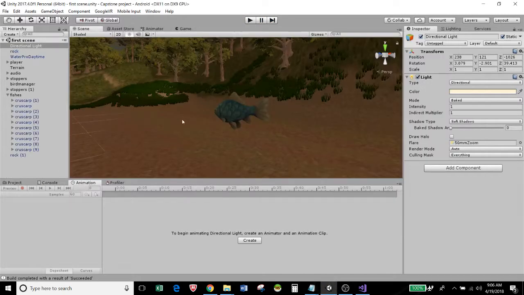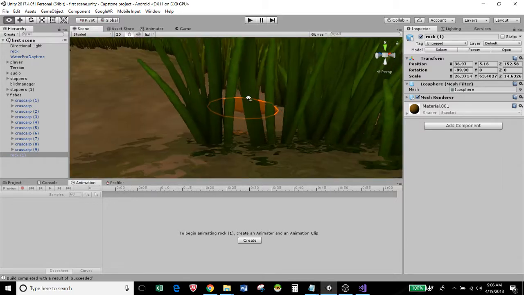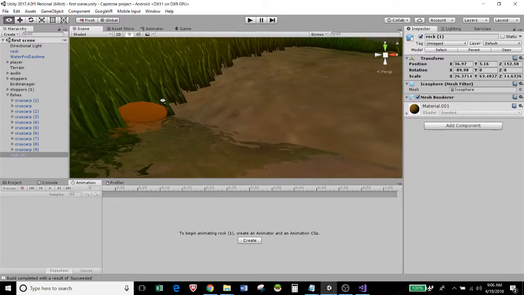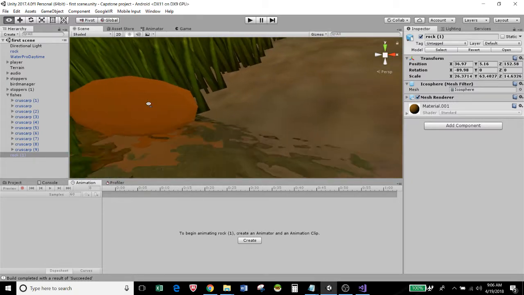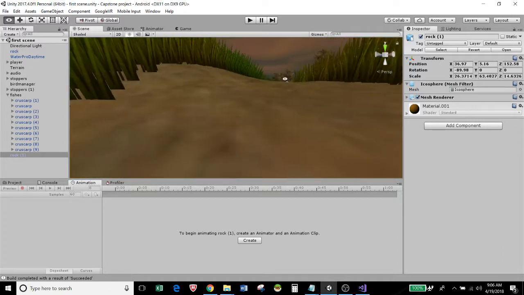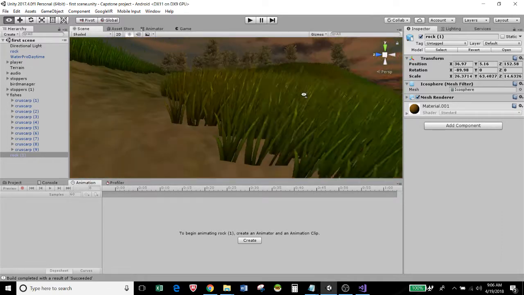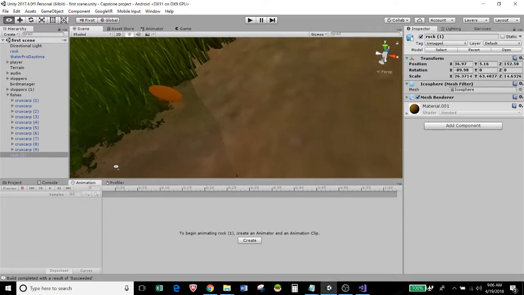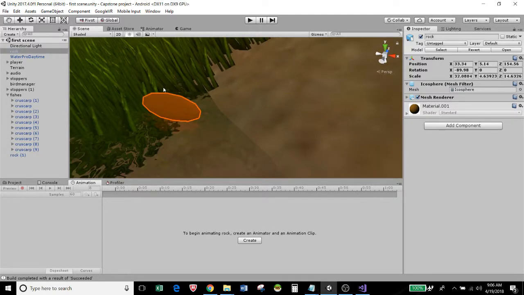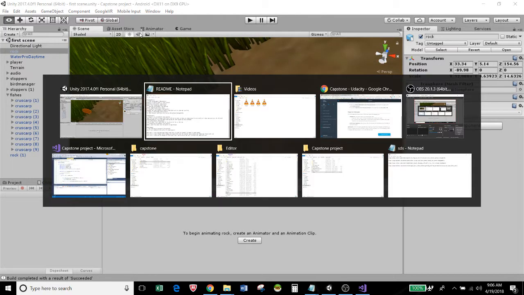In 3D modeling, as you can see, I have made 3D models in Blender. These small tiny rocks are low poly rocks. This is a rock which I have made, a low poly rock 3D model made in Blender.